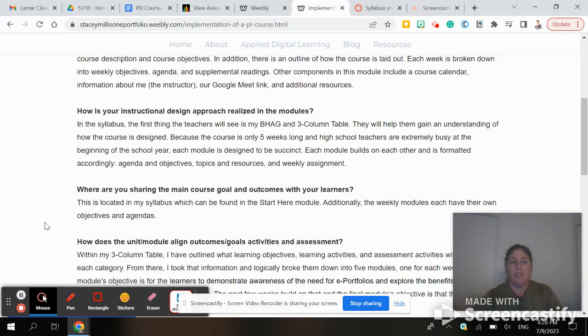So going back here, how is your instructional design approach realized in the modules? In the syllabus, like I just showed, the first thing that you're going to see is that 3-column table, and then my BHAG. This is going to help them understand how the course is designed, what the point of it is, and the breakdown of each week. Again, this is 5 weeks long, and the high school teachers are so busy that each module is designed to be succinct. I didn't want to overload them with paragraph after paragraph. Instead, they build on each other, and the format is as follows. You'll see the agenda and objectives each week, the topics and resources, and then the weekly assignment.